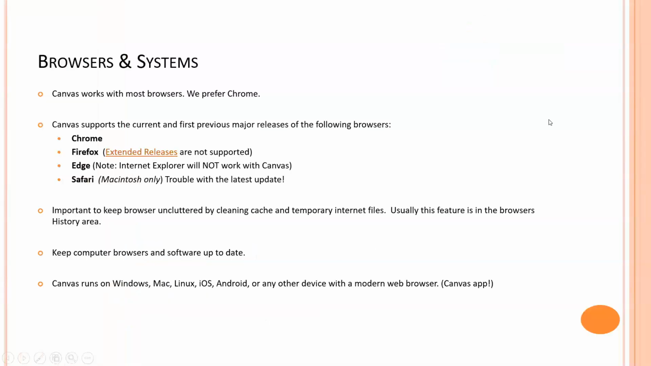So before we take a look at Canvas, I want to go over a couple of things. We're going to start with the browsers and systems that work best with Canvas. Canvas works with most browsers, but Chrome is the one that's recommended by the people at Canvas. That's what we generally use in the e-learning division. But if you prefer Firefox or Edge, those two will work just fine as well. We do recommend keeping your browsers up to date for the best results. If you are still using Internet Explorer, you will need to use it to download a different browser because Internet Explorer is no longer supported with Canvas.